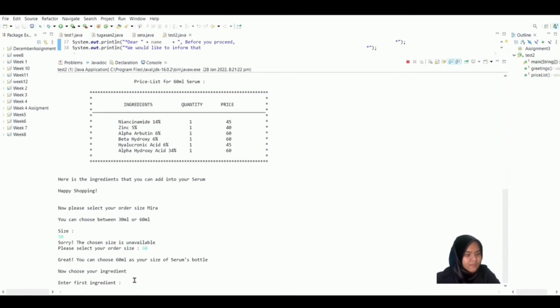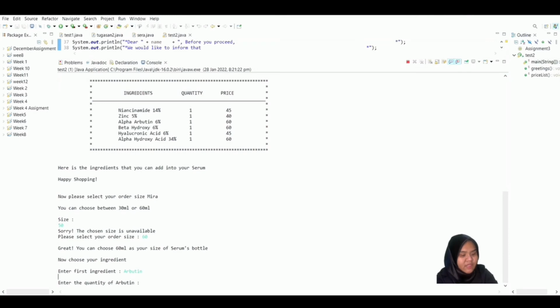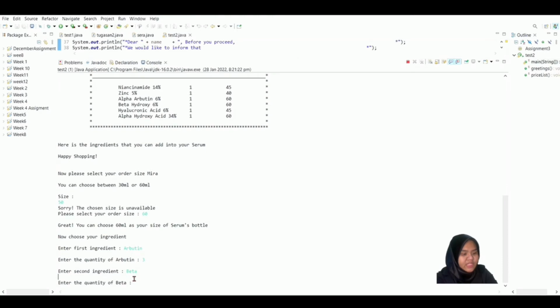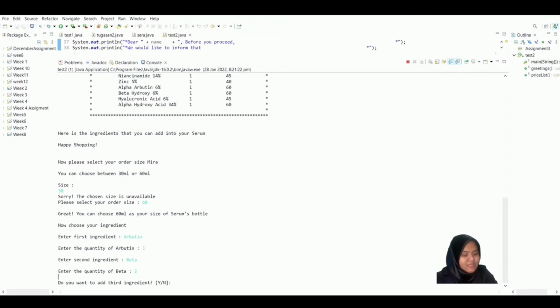So I will enter my first ingredient for my 60 ml bottle serum. My first ingredient will be arbutin. The quantity of arbutin is 3. For my second ingredient, I will choose beta. The amount of beta will be 2.